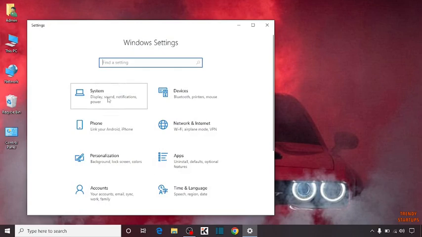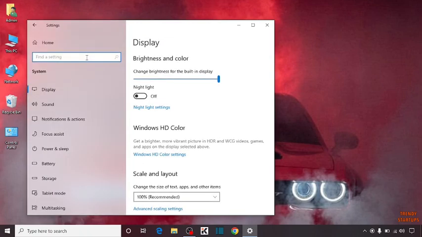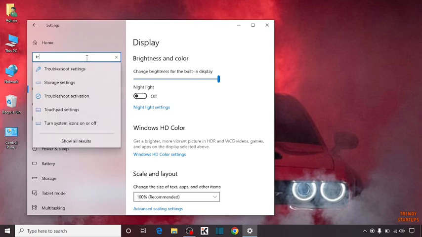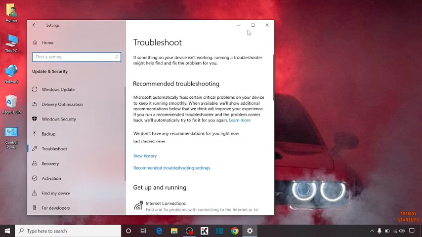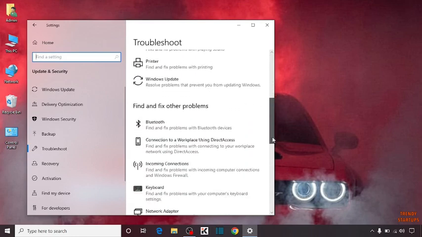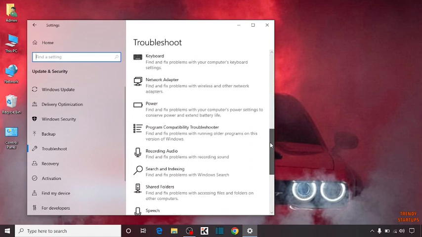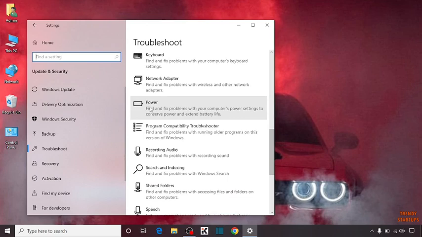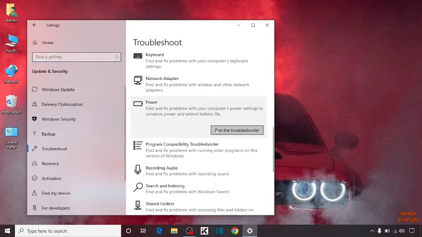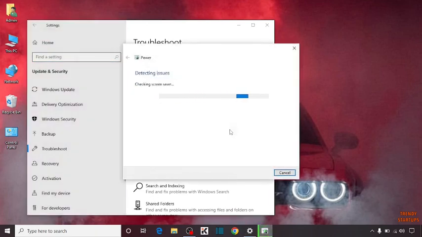Now here you have to click on system. Now in system you have to find the troubleshoot setting. Now scroll down. And here you can see the option of power. So click on it. And now click on run the troubleshooter.